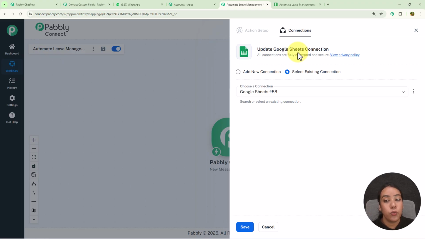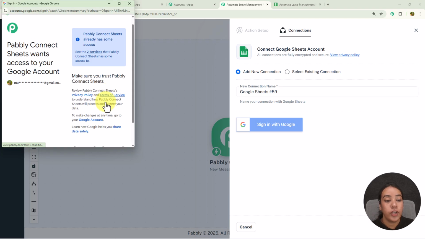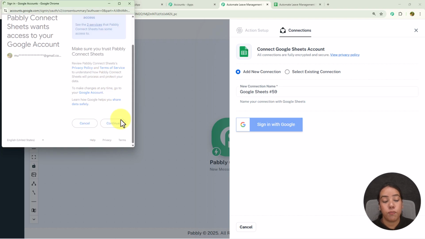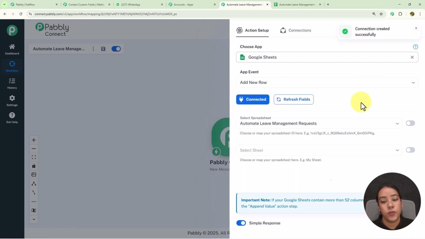To update my Google Sheet connection, I have two options: add new connection and select existing connection. If you already have a connection, you can select the existing connection. For today, I'm going to add a new connection and sign in with Google. Over here, I'm going to provide the access of my Google account. And here you can see my connection is successfully created.